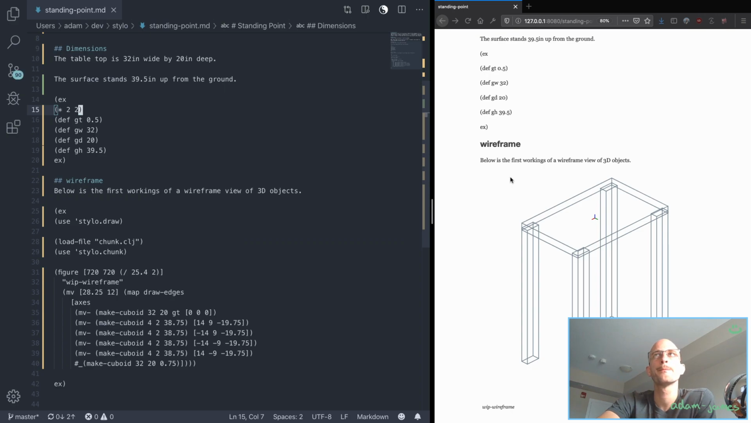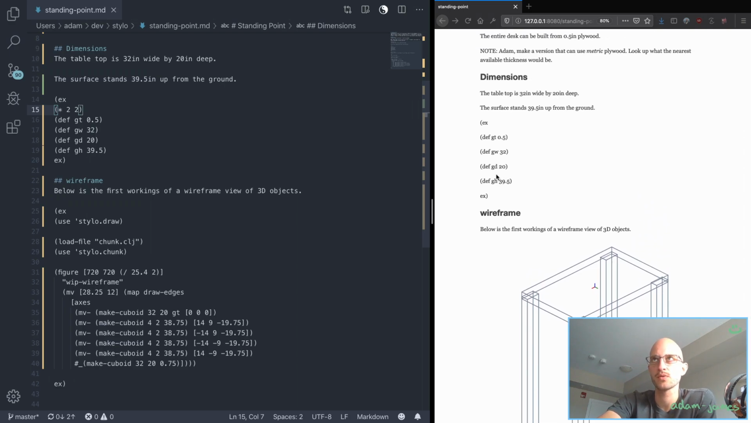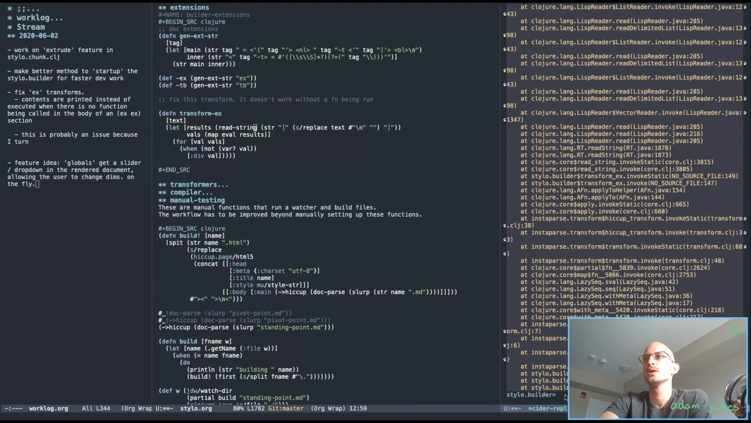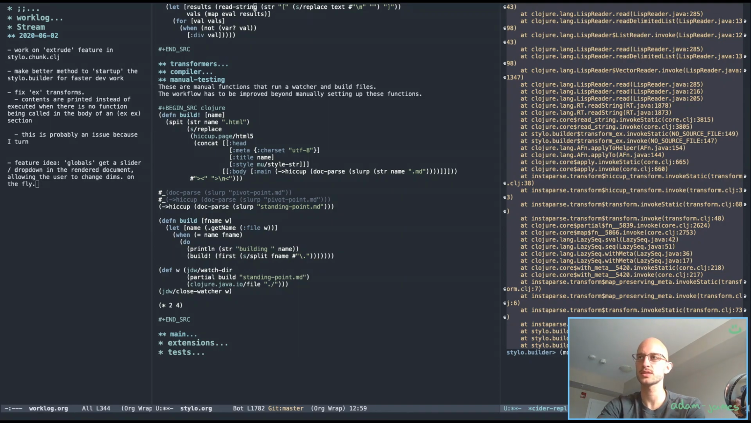Let's see. I wonder if it's still going to give me an error, or if it's going to work now. Still giving me an error. Okay, so it's time to go ahead and do this, MD to page of slurp standing point dot MD markdown.